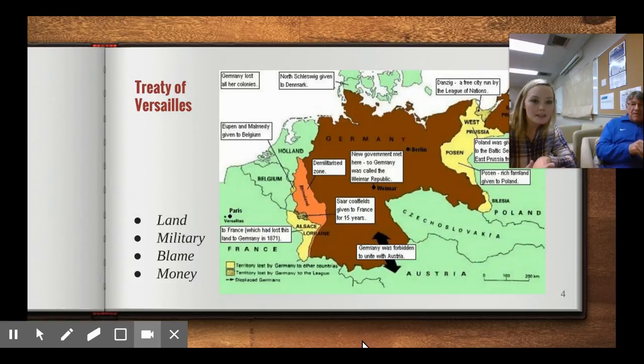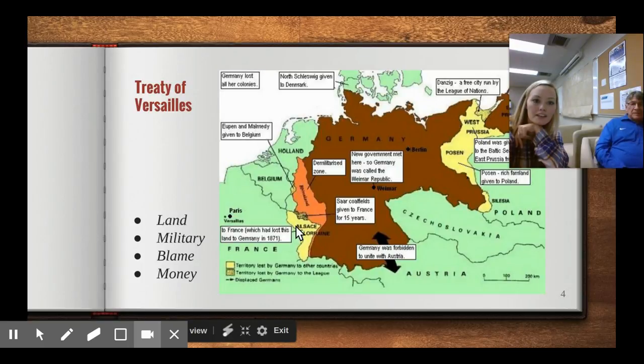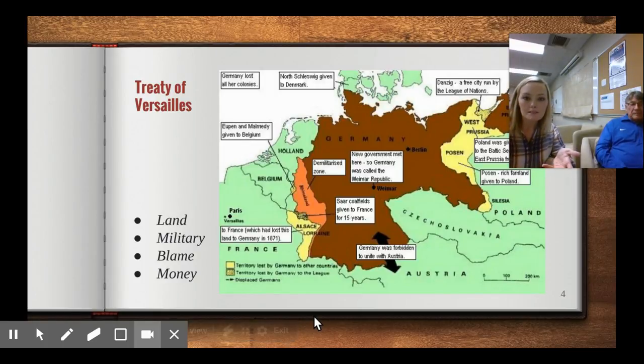As we go on in this map right here, if you look, you can see where Germany lost the lands out on the edges. And like Coach Haig mentioned, a lot of that land held those natural resources. So that's where a lot of their country's money came from. So that was kind of a blow for them.